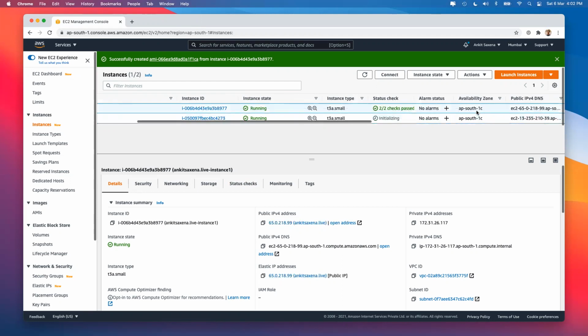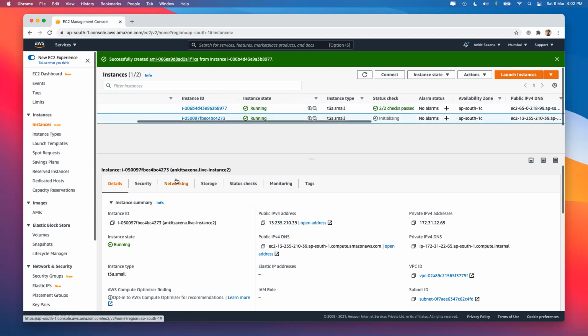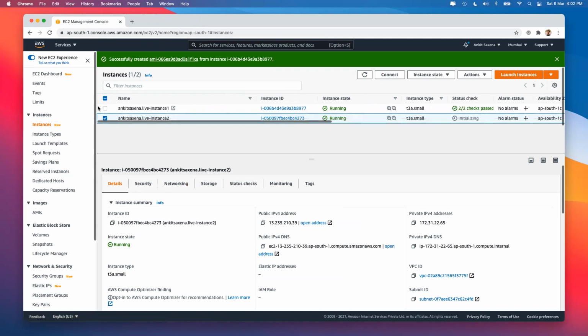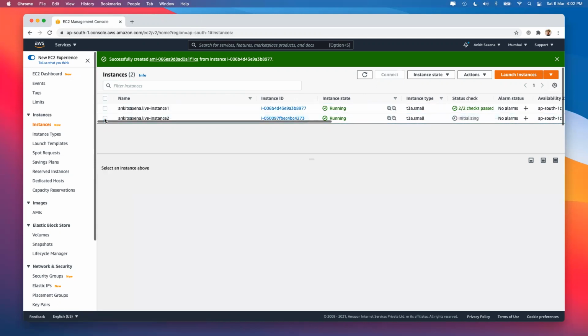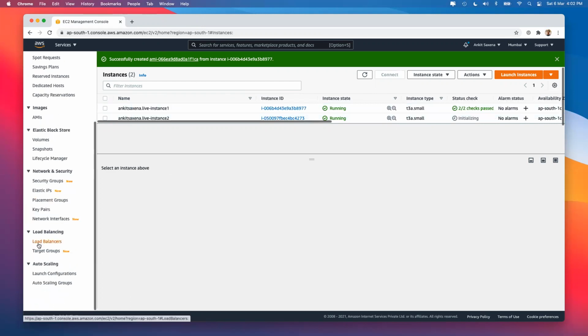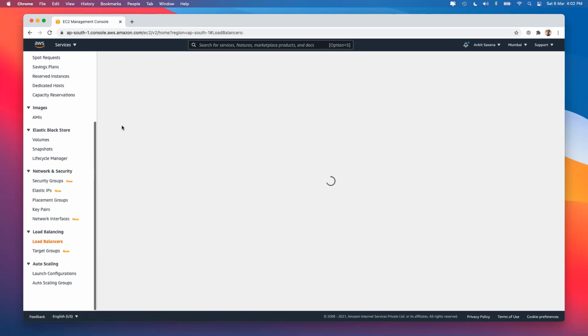Both of my machines happen to exist in one C only, and that is fine. Now, before we go any further, there are two things you have to pay attention to. Either you can go and create a load balancer. A load balancer is of three types. You can have an ALB or application load balancer, you can have an NLB, or you can have a classic load balancer. You are free to choose any of them.